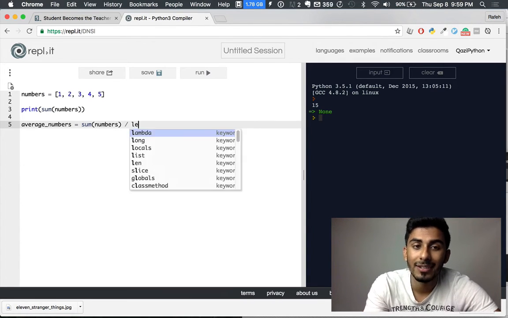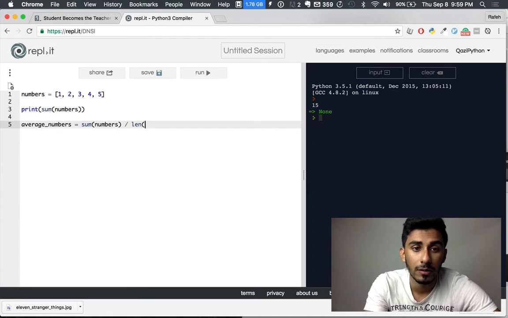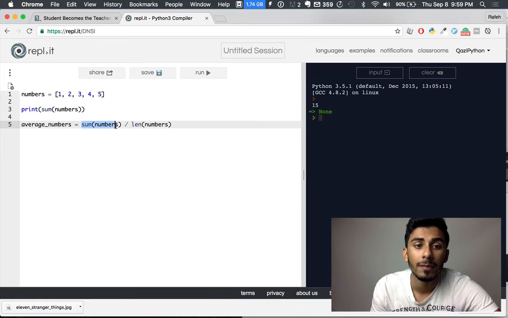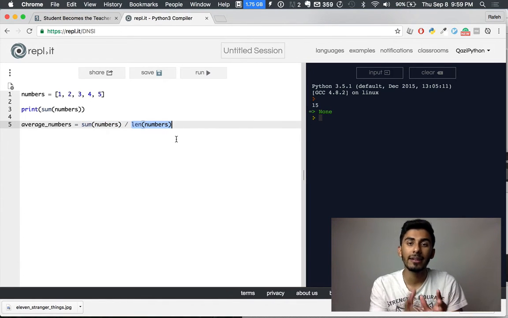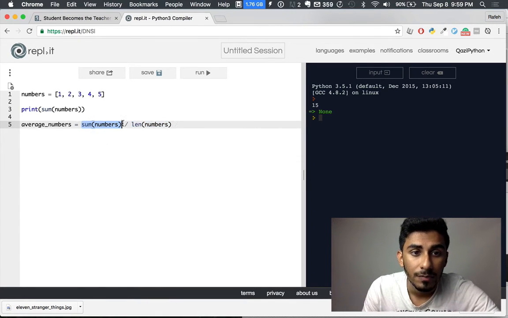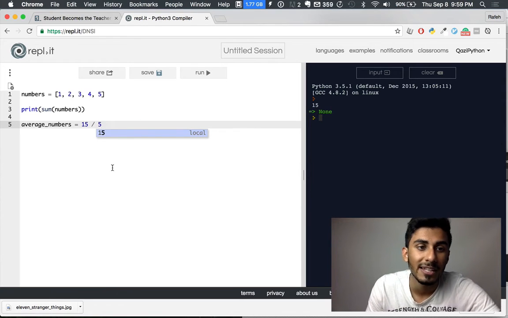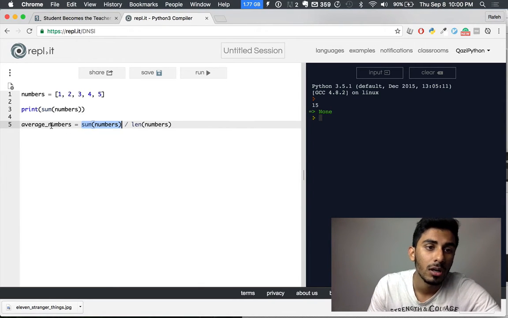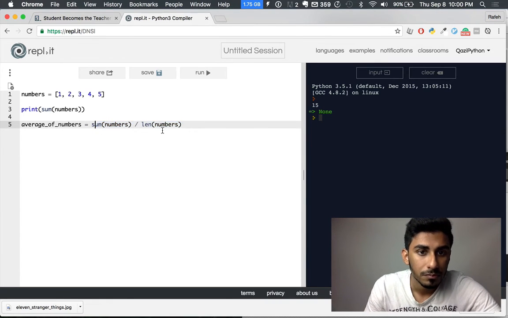Well, that is why the len function was built. That tells you how many items there are. So we take the sum of all the numbers and we divide by the length of the items in the list, so how many items there are. In this case, this part turns out to be 15, this part turns out to be 5, nice and easy. We get the average of, let's call it, numbers is 3.